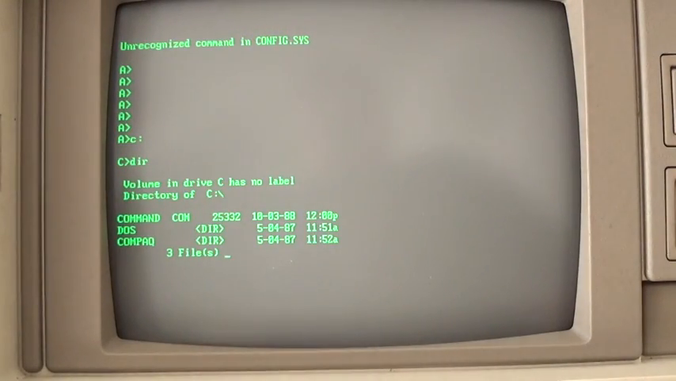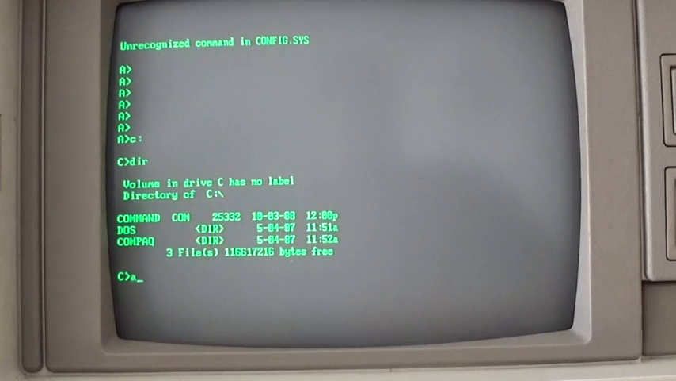See, it's still fine to see. I did have quite a few things on here, but I've formatted it as I've been playing about. But anyway, we'll go back to A. We'll run some bench tests. Oop, not beach, bench.